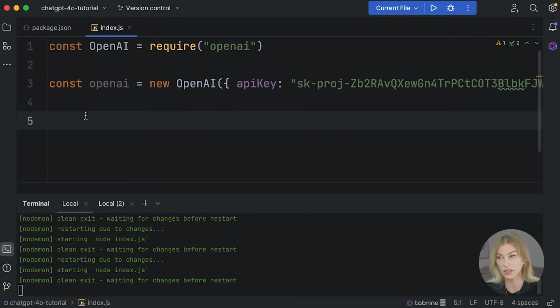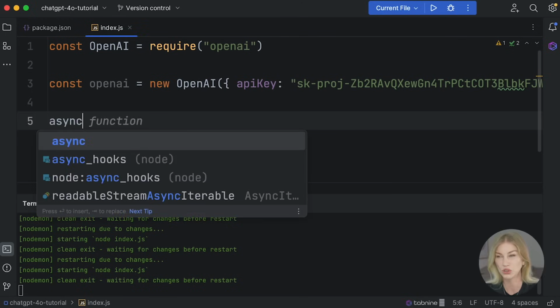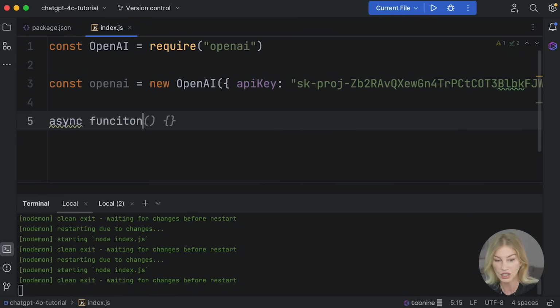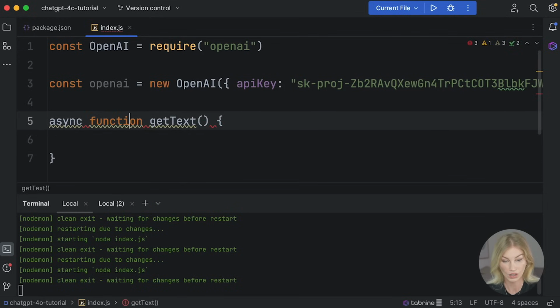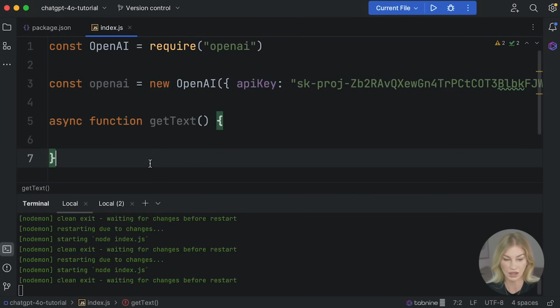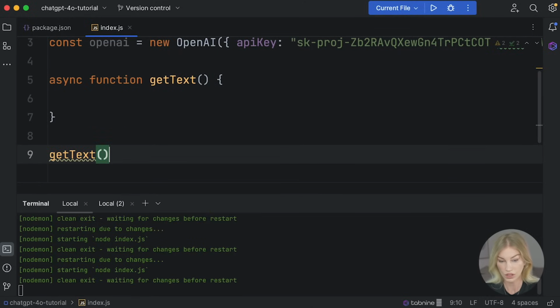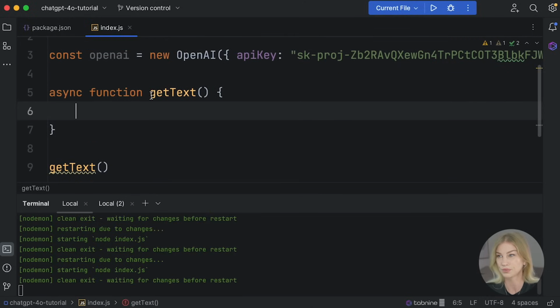Great. So now that we've done that, we're ready to use all the wonderful methods and properties that come with OpenAI, one of them being a method that will help us create chat completions. So let's write a function in order to do this. It's going to be an async function. I'm just going to call this get text, okay, because we're just going to be getting text each time, so that is fine. Function, there we go. And I'm going to call the function down here so we can see what's going on.